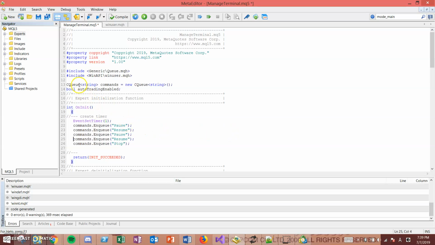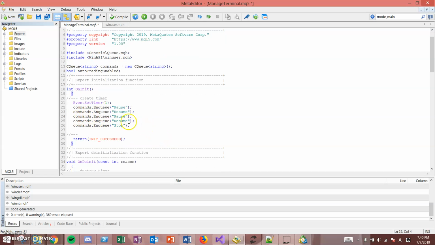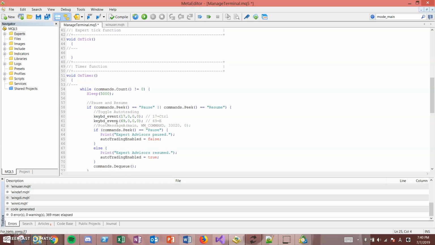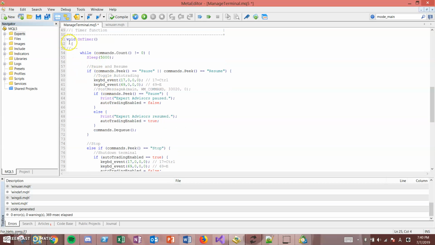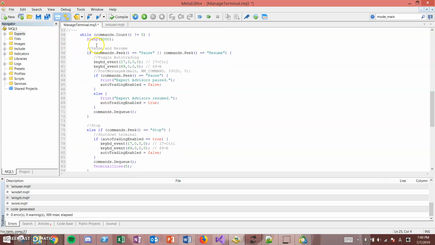So I have a queue of commands and a Boolean variable for auto trading being enabled. That'll be explained soon. Since it's standalone, I created some dummy commands here: pause, then resume, then pause, then resume again, and then stop. So the on timer, this is where everything happens. Of course, all of this is going to happen until the queue is empty.